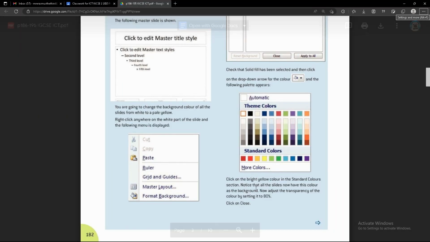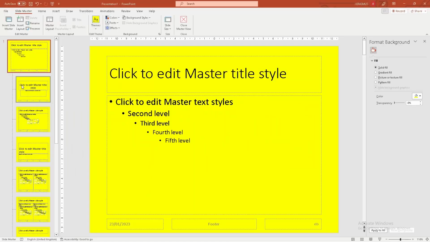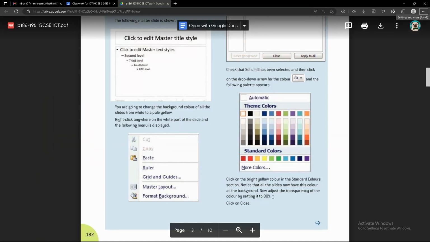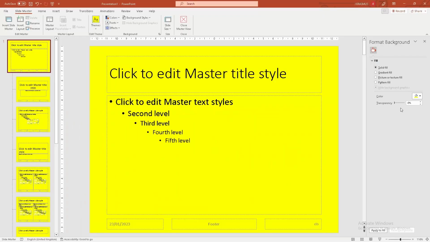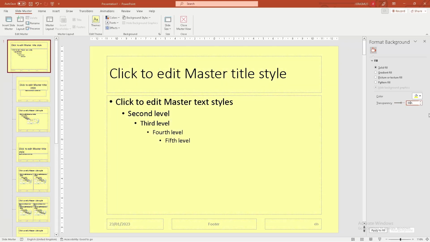Notice that all the slides now have this color as the background. You can see all of these slides have this as the background. Adjust the transparency of the color by setting it to 80%. So here's the transparency. You can scroll this with your mouse, or you can type in the actual value. So I can just type in 80 and press enter, and then all the slides would be the same color.